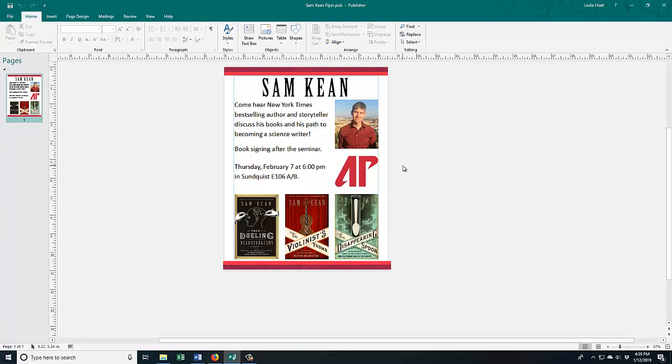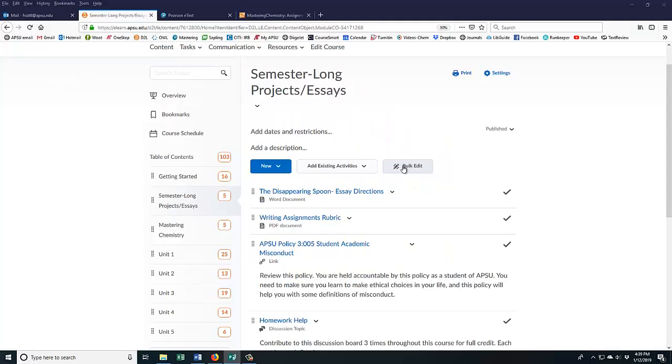I've seen him present about 4 or 5 years ago at a conference, and it was a really fun event. I hope you get to come. He's a storyteller through and through, and he'll be talking about his path to become a science writer. So he wrote that book, it's a fun read, and you're going to write 2 essays on it. Then you're also going to read some of your peers' essays and comment through forums. All that information is found here.